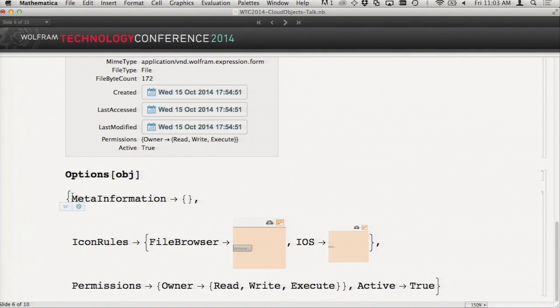So there's a way that you can provide extra structure to how you access your cloud objects if there's not already a natural one. Like, okay, just enumerate all the ones in a directory. That's pretty clear. But if you need to add a tag to a cloud object, meta information is a way to do that. Icon rules.